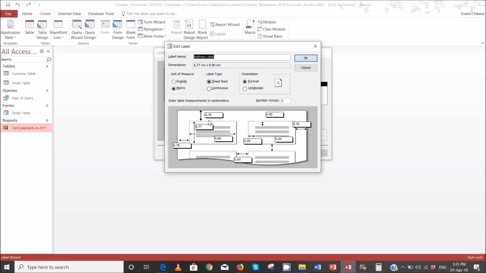You have the dimensions here that you want. The first dimensions, the top ones around the edges, like the 0.76, are the dimensions of the labels from the margin: top margin, left margin, right margin. And the dimension 0.00 is the spacing between one label and the other, and the top label and the bottom label. But the dimensions of the labels are these ones here, 6.77 and 9.89. So this is where you type the value that you are looking for.